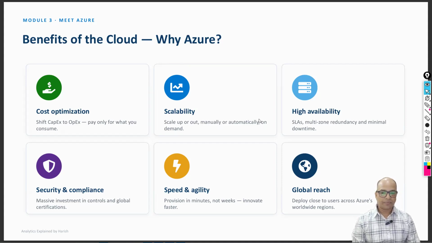Don't worry. So if someone asks you why companies choose Azure, your answer would be simple. It saves money. It scales quickly. It keeps applications running. It provides strong security. It allows faster deployment and serves customers globally. Yeah, as easy as that.